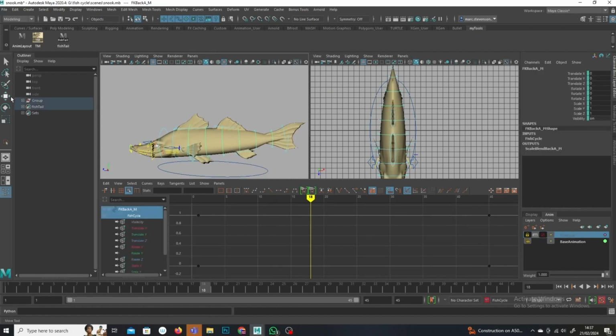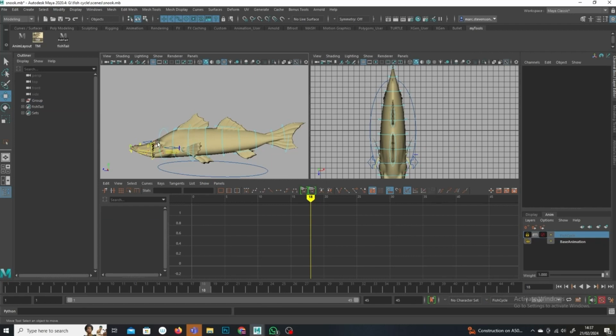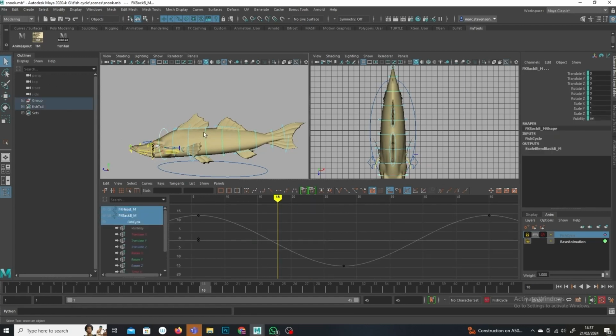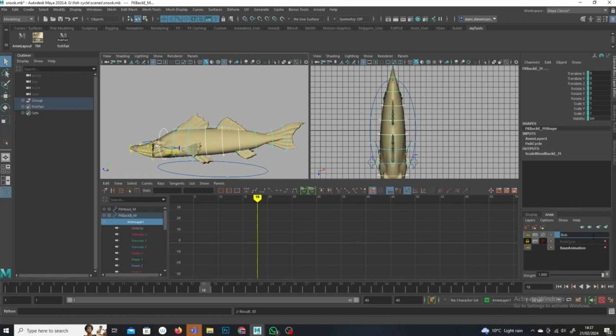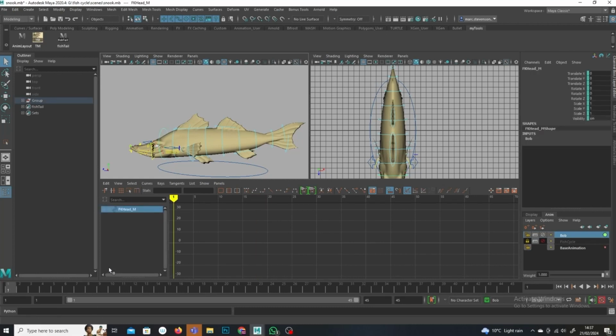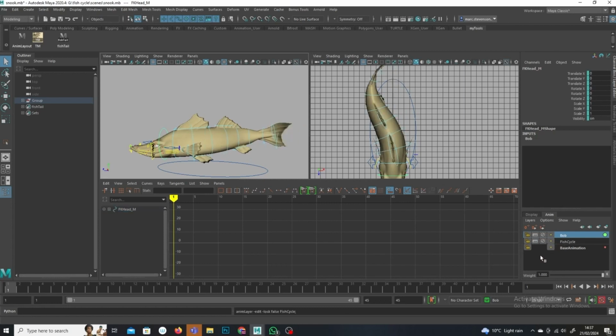So this control controls the tail going backwards. So what I'm going to do is I'm going to make another layer, and I'm going to put the head, this one here, this kind of middle one, and this one in it. Select that, and I'm going to call this Bob, as in Bob up and down, not a bloke's name. So for this, we've got a new layer. I'm going to turn this one back on.